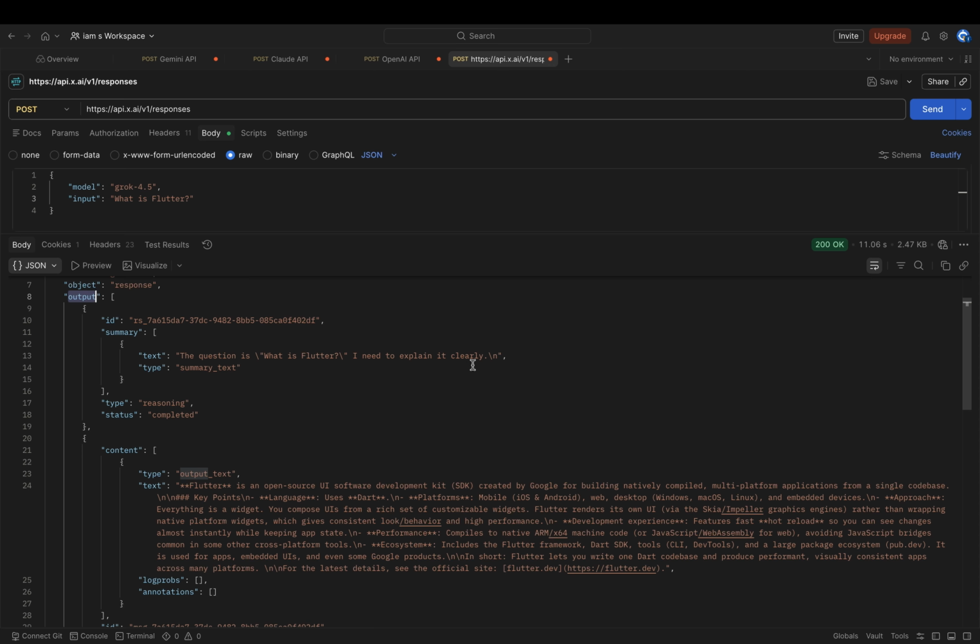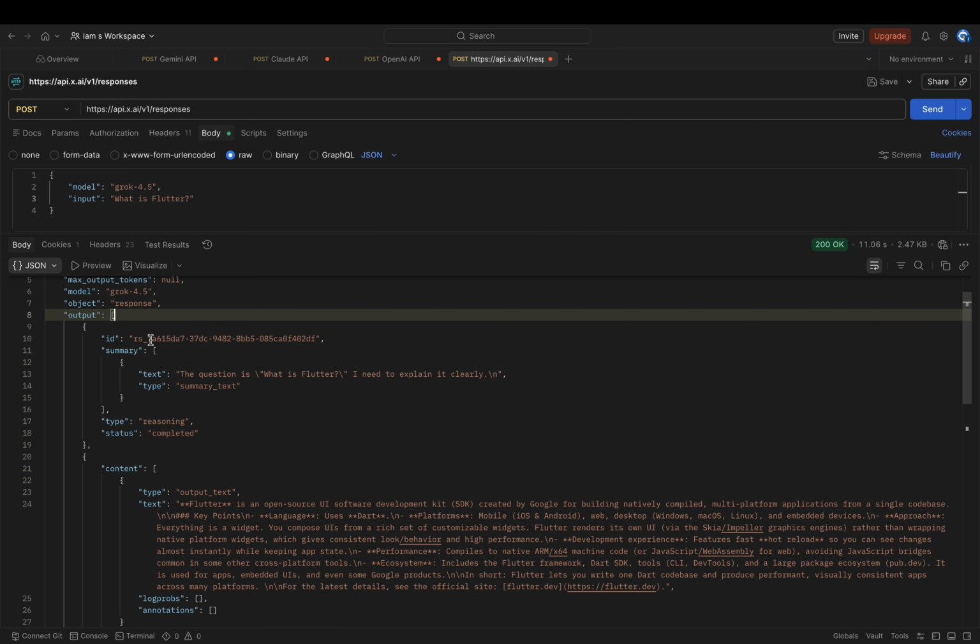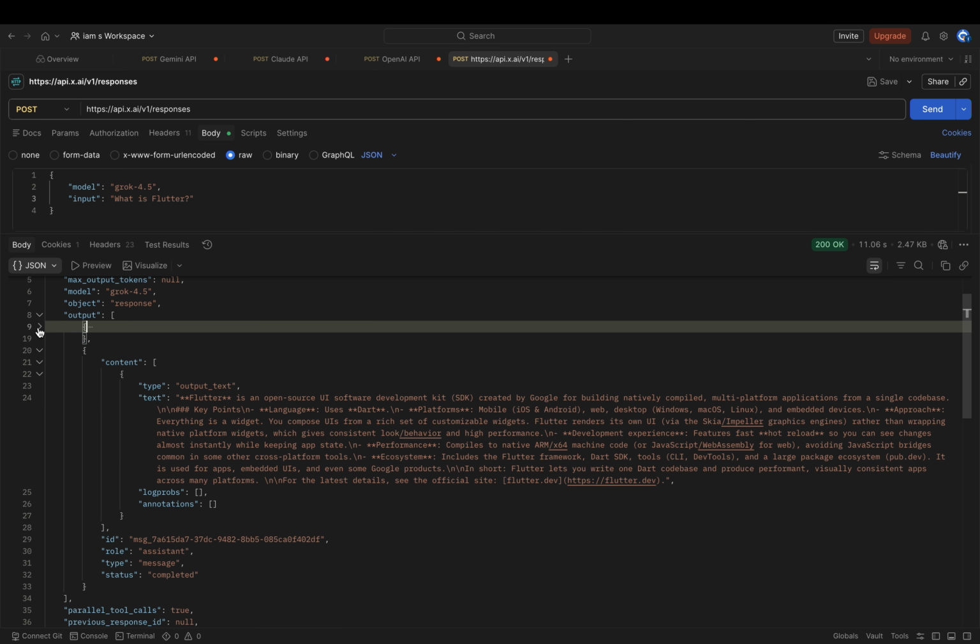Here, we can see an output field, which is a JSON array. We don't need the first object, we need the second object, so we'll access it using index 1. Inside that object, we can see a content field, which is also an array. Inside this array, we can find the text field, which contains the actual response to our prompt. Let's go back to our code.